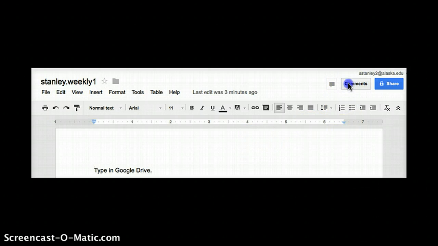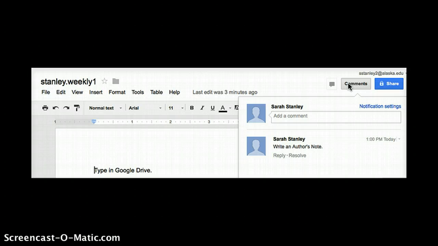I can see the comments to the writing as well as do other things, and that might be another video. But for now, you know how to begin a document in Google Drive in the proper folder.